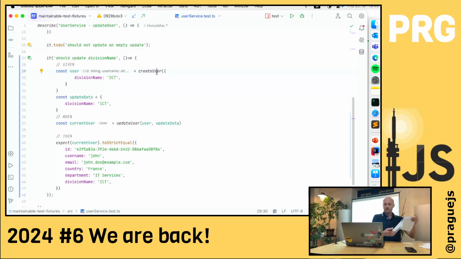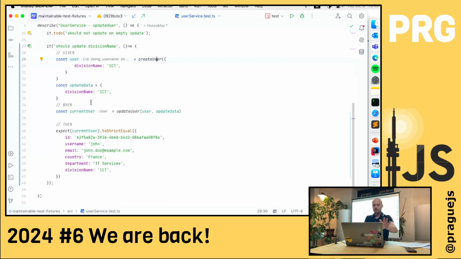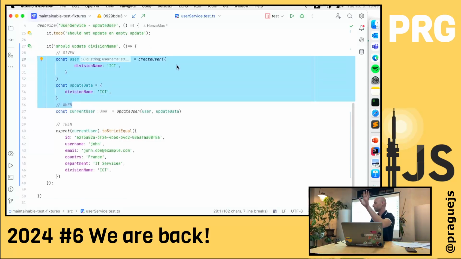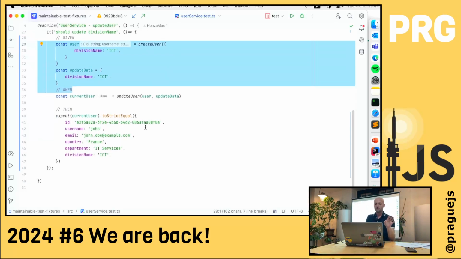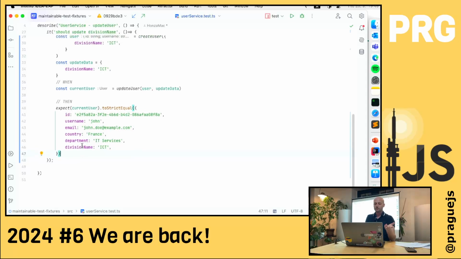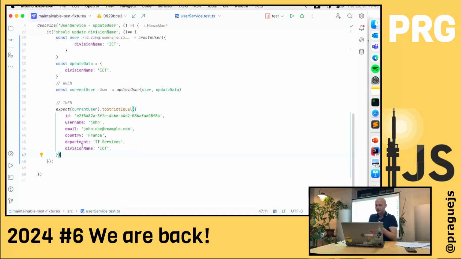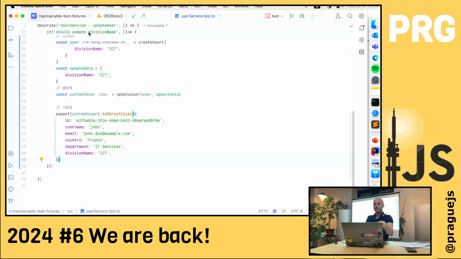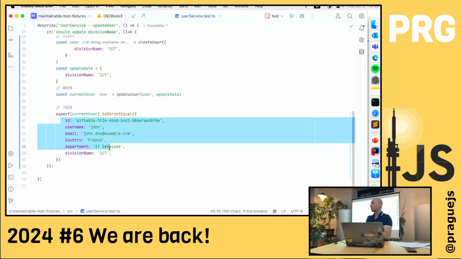The problem with these tests is that this part given is fine for now. I don't need to touch it. I don't change it, but the expect. The problem with this expect is that if I add a new attribute to user, I would need to adjust this expect, and the test is saying that it's testing division name. So why am I testing ID, username, email, country, and department?